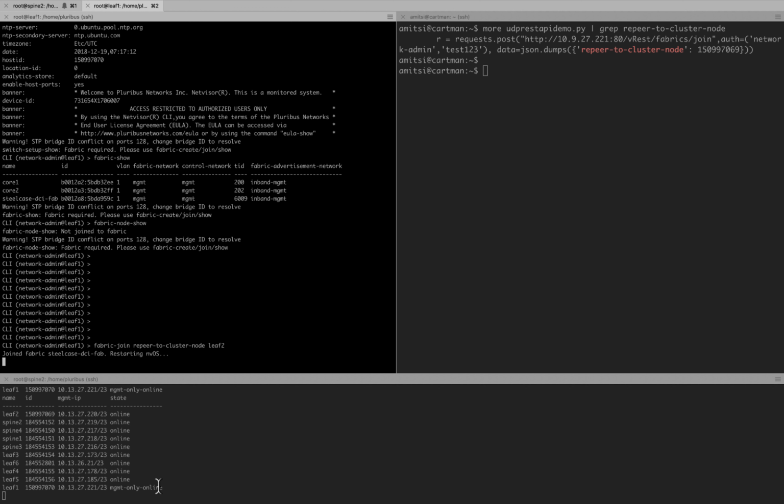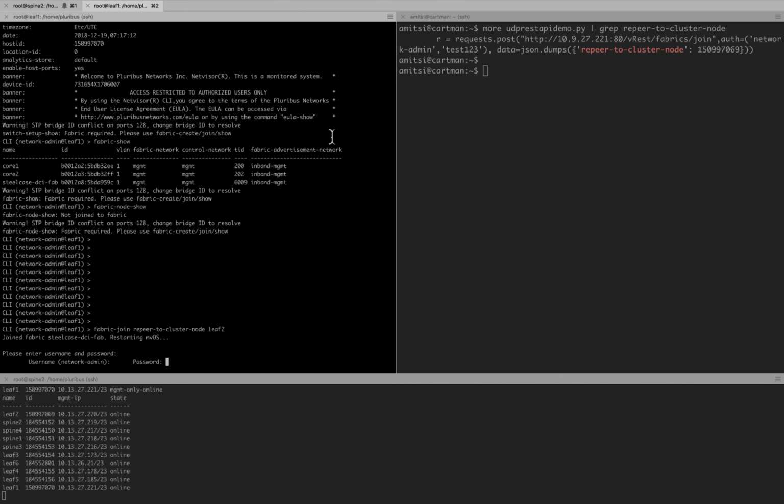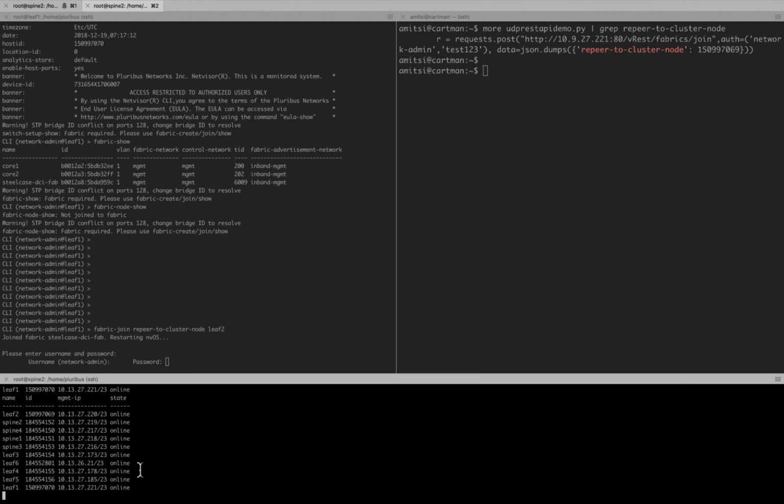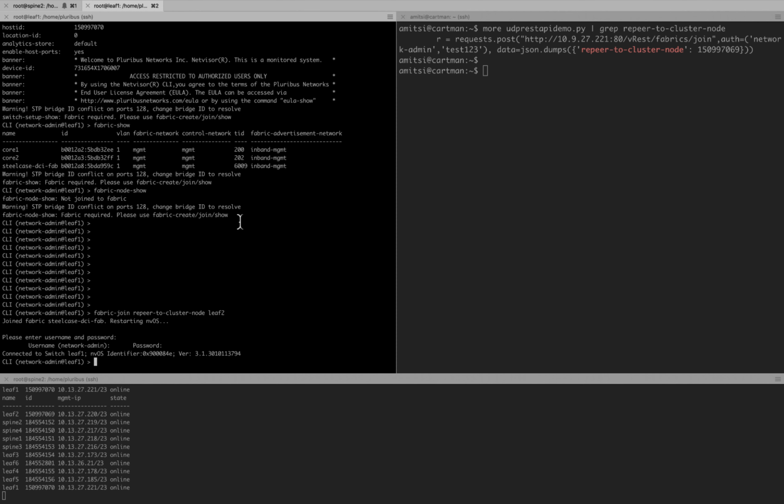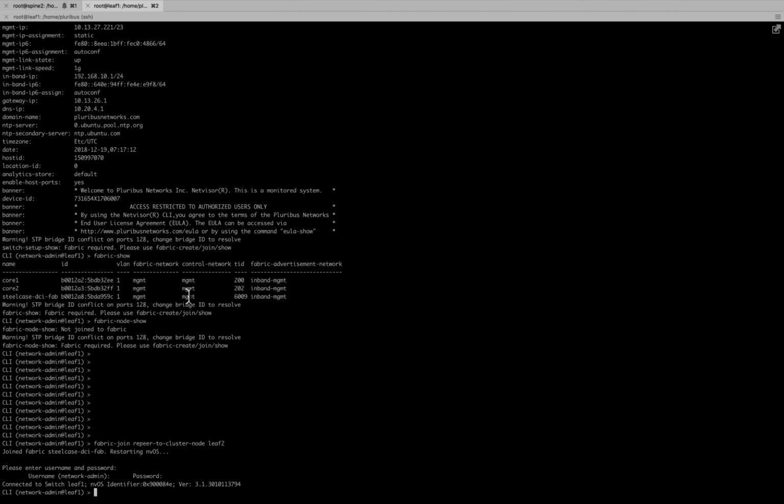As you can see, immediately leaf 1 showed up and is now in management only online mode. Let's give it a minute before it actually joins the fabric and also inherits the configuration. Once that step is completed, we will verify that the config has indeed been inherited. I'll enter the username and password as it's joined the fabric again. As you can see now, the switches are in online mode.